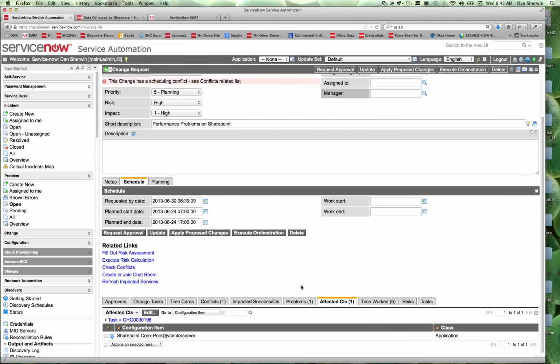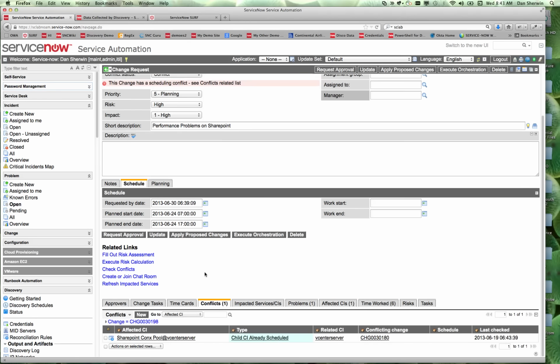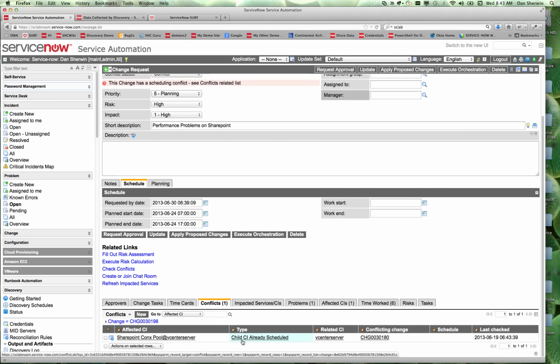So it also tells me to scroll down to see what my conflicts are about, and I have one down here. And lo and behold, the child CI is already scheduled. The vCenter server has a change on it already at the same date and time. Remember, that was the one where we were going to go and update the service pack.